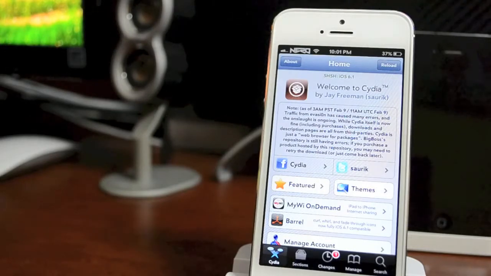Now, if you guys are new to jailbreaking and new to Cydia and are unsure on how things work, this guide should help you out tremendously. And even if you have been jailbroken for a while and do have an understanding of how Cydia works, you might just learn a couple of tricks in this video. So I'm just going to go ahead and jump right into this.